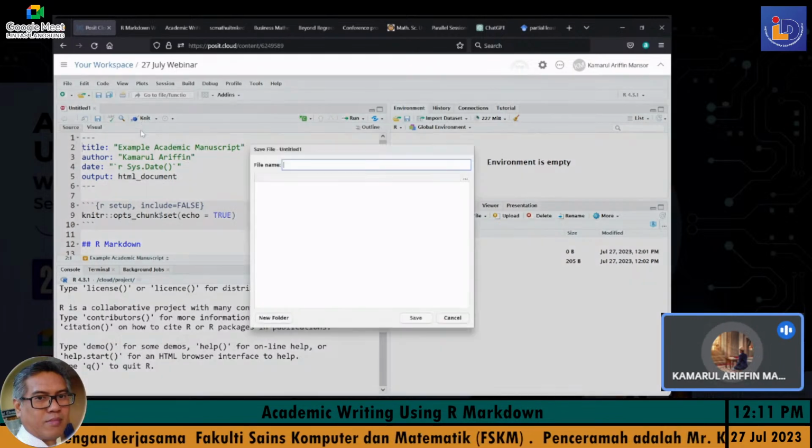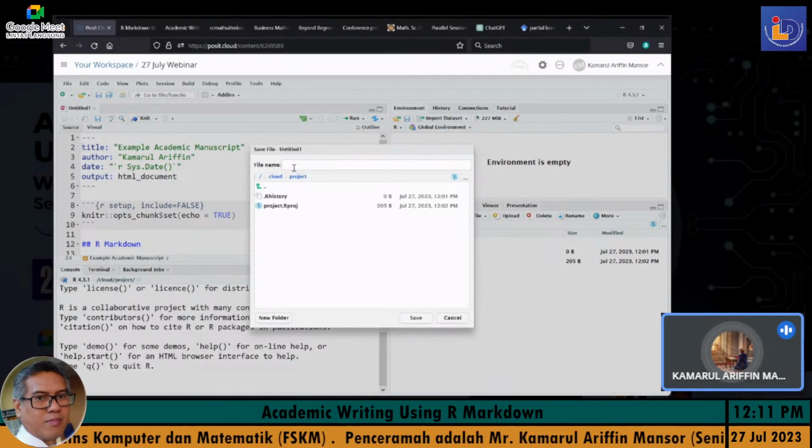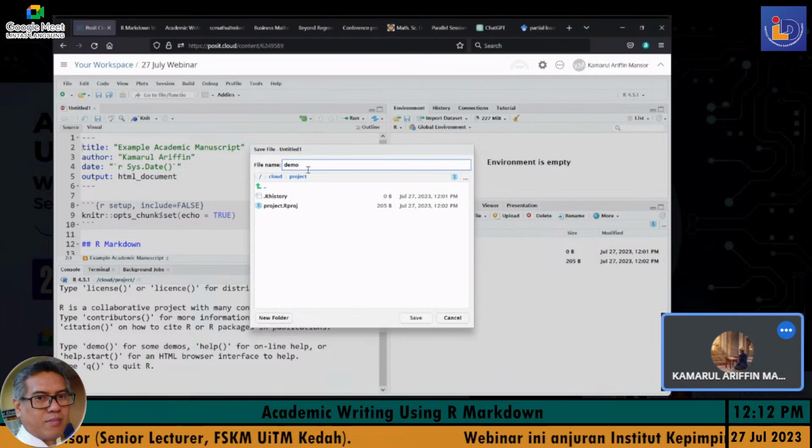So if you knit this, and then it asks you to give a file name. So katakan kita gunakan kat sini, this is demo 1, contoh. And then you must put the extension file for R Markdown. For R Markdown, the extension is RMD. Capital letter R, small letter M and D. So the file extension will be RMD. So this refer to R Markdown. So you have to write demo.rmd, capital letter R.